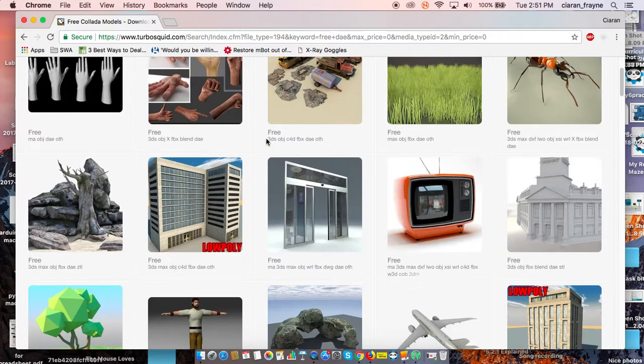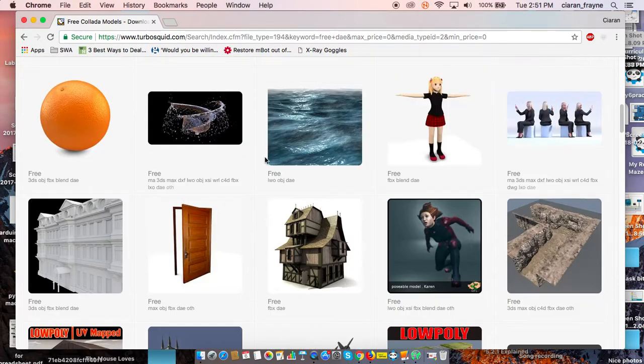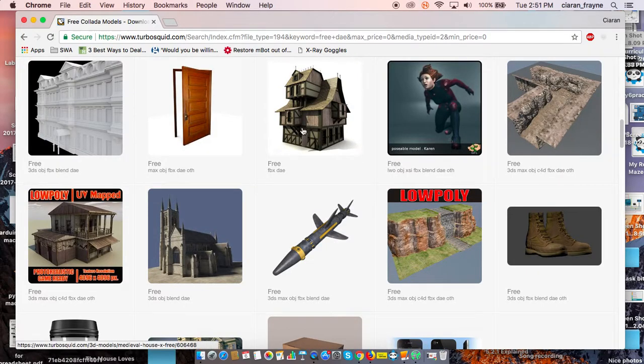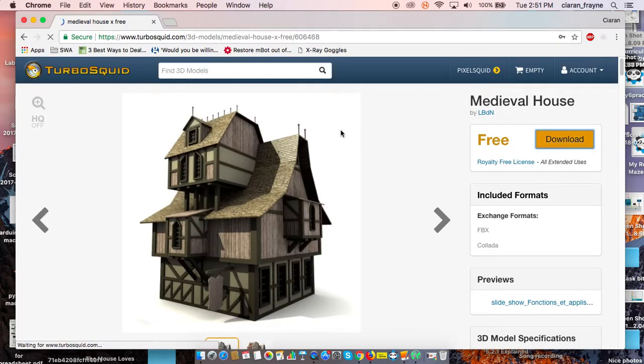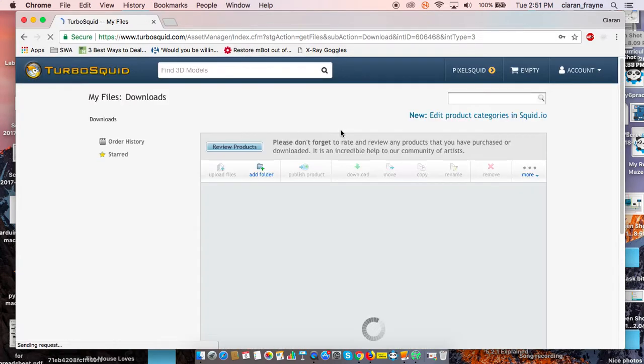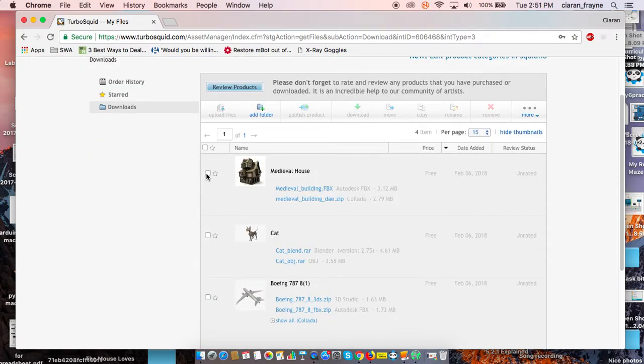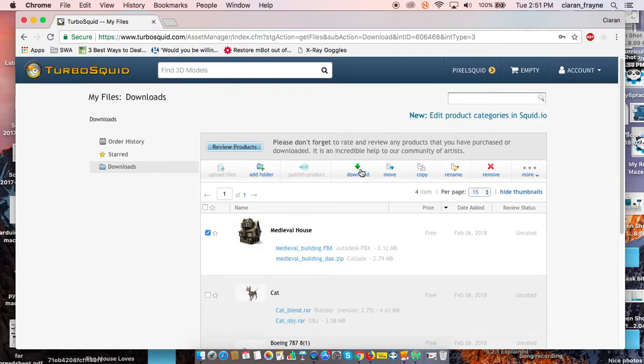Now there's lots of interesting ones here. I like the medieval house, so I will download that one. I'll click on it and I'll download, and then I will tick the box here and say download again. And you can see it's currently downloading. It should be very quick. Okay, it looks like it's done already.